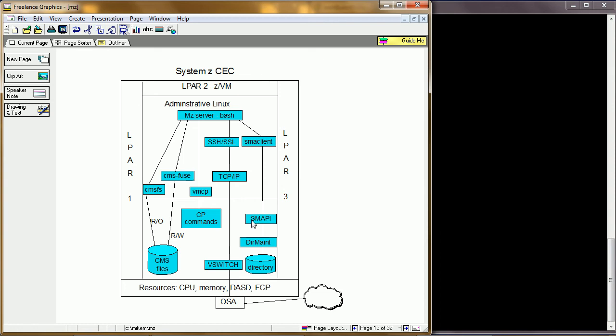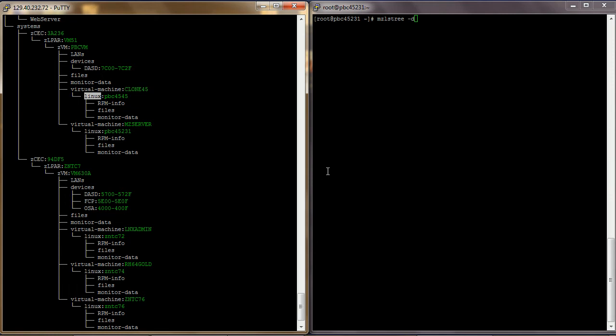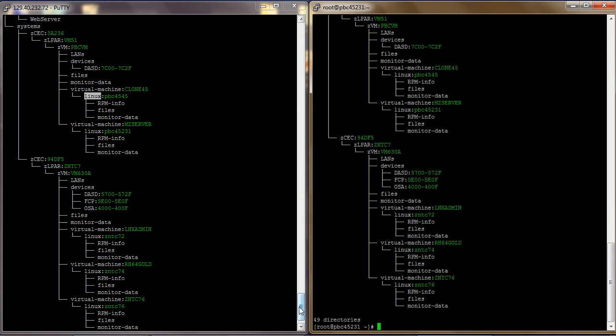SMAPI is the Systems Management API, which allows tools, higher level tools, to manipulate the user directory and make other CP settings. In order to manipulate the directory, a directory maintenance product must be running. Here we're running IBM's DirMaint, but there are other products that can run as a directory maintenance product. Okay, enough on the charts. Let's go back to the command line. Now this is the second LPAR that is shown, and we're going to do an mzls tree over here.